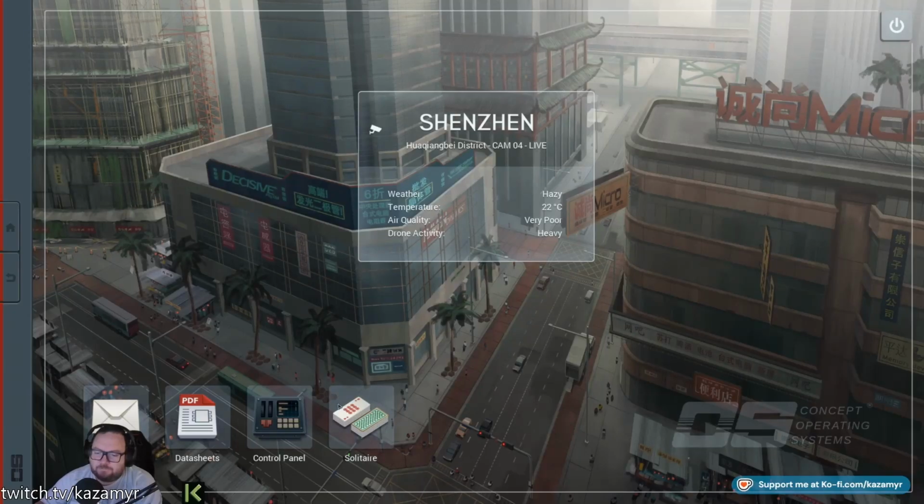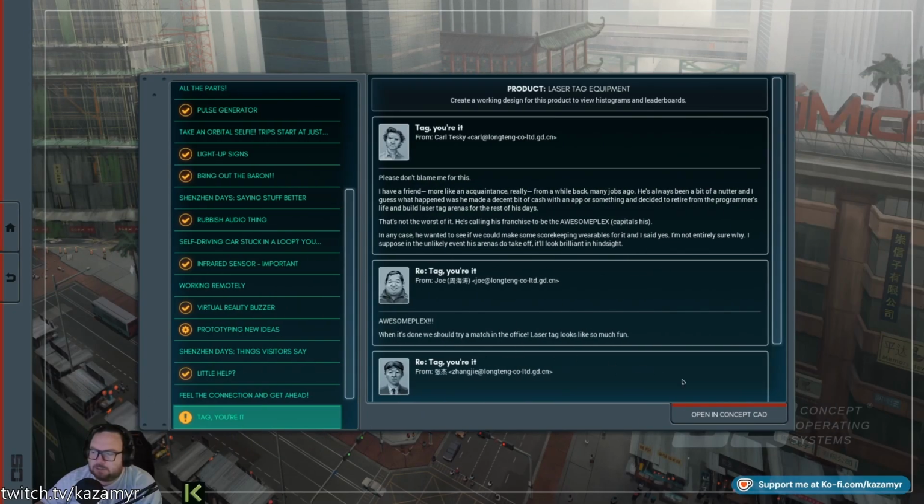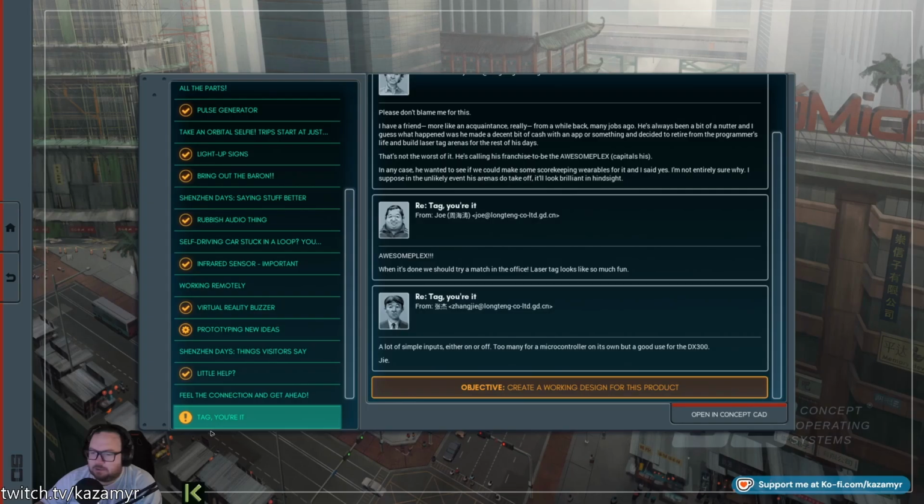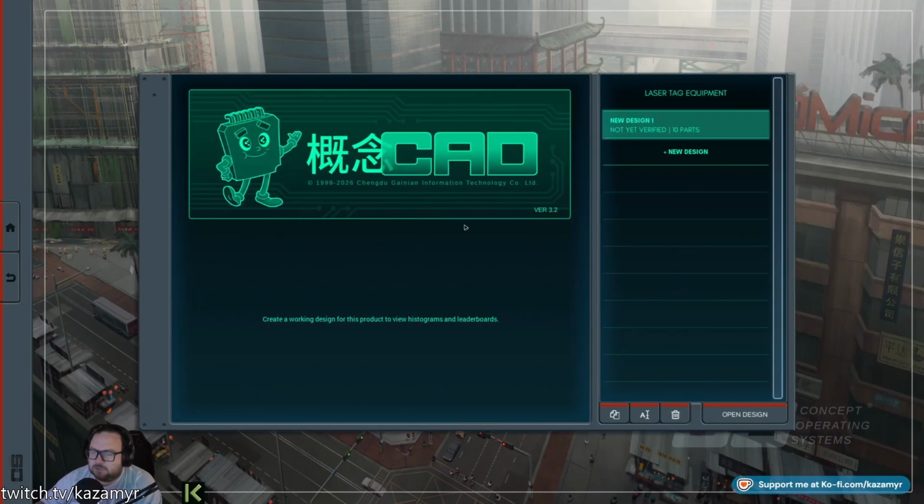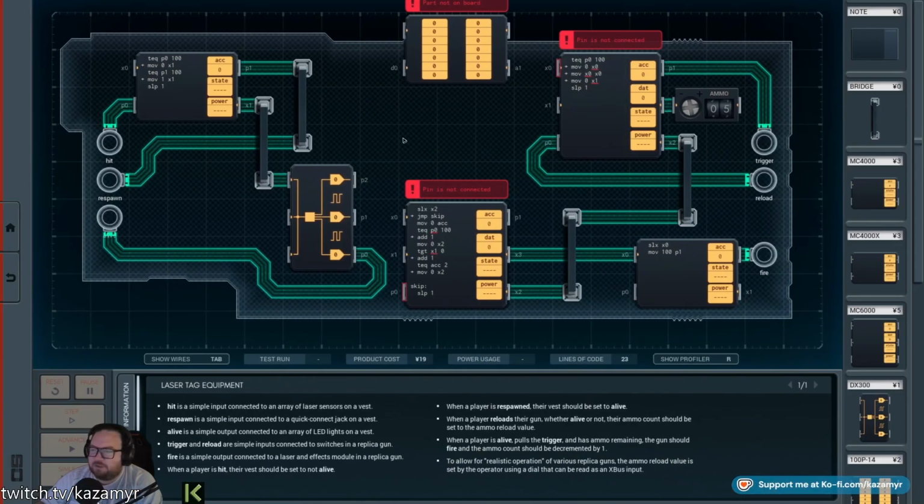Last time we got a little stuck there on this laser tag tool, trying to fit everything in here with the components. So if I can talk today, the goal is relatively simple. We just need to handle a few different states.